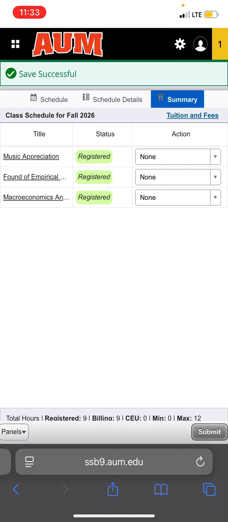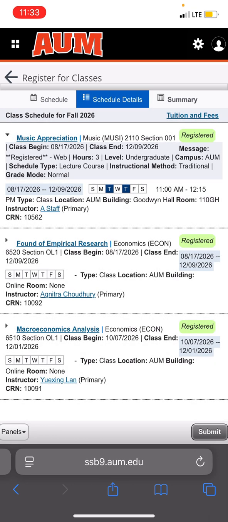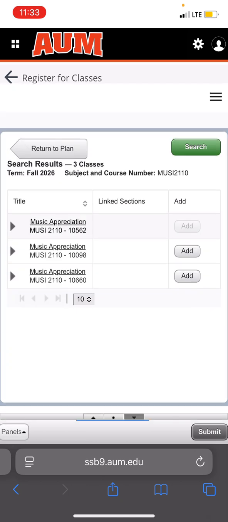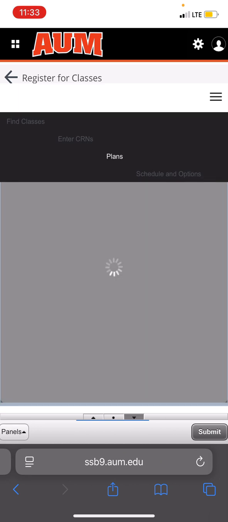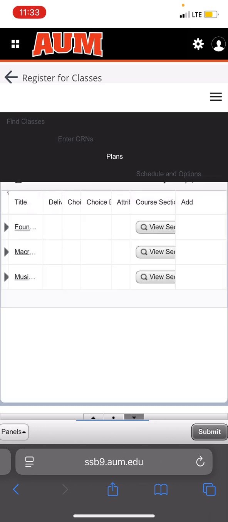Another way that you can just double check your schedule as you're adding classes, you can look at schedule details and it'll show you all the classes you're registered for, and it'll tell you whether it's online, what days and times it is, and then also the room number and the building it's located in. If you are needing to add more classes, you'll hit Panels again, and you should be able to hit the return to plan button, and it'll take you back to your plan.